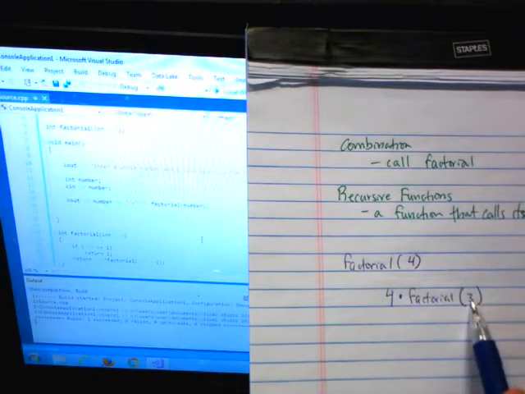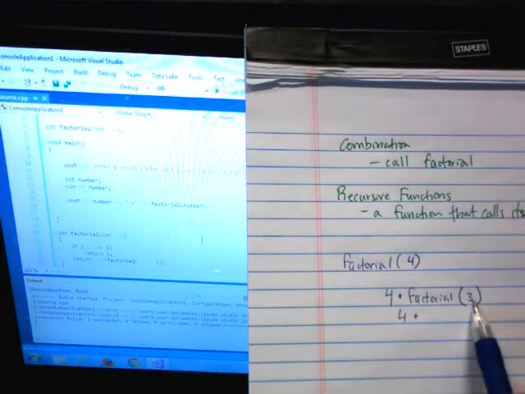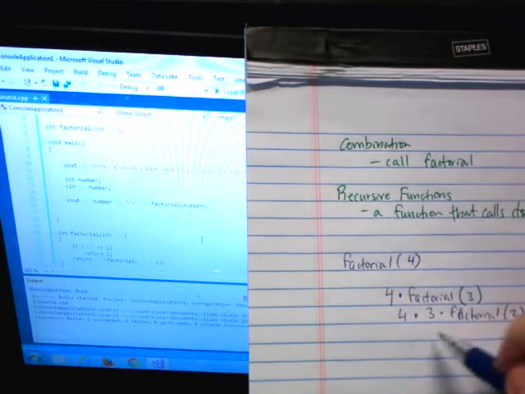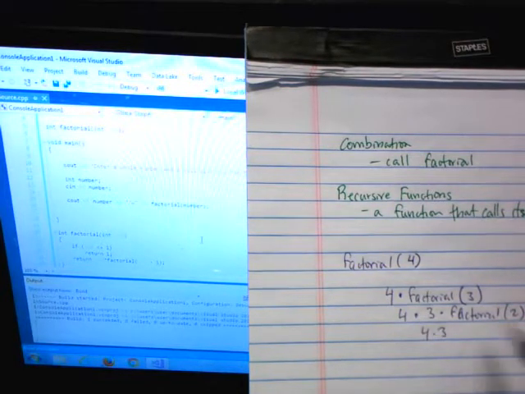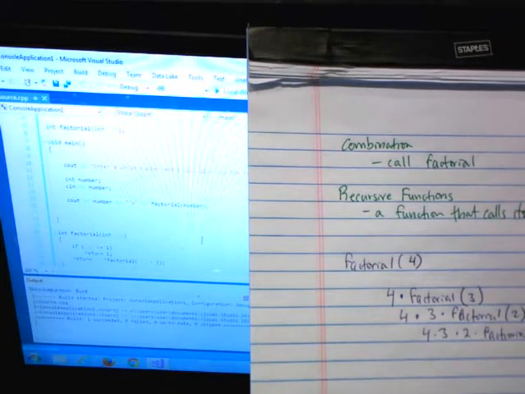But factorial 3 calls it again, doesn't it? So now it's got the 4 here. It's going to do times, what does factorial 3 do? It returns 3 times factorial 2. Then it has to run the factorial function again. What does factorial 2 do? The 4 times the 3 is already there. Factorial 2 is 2 times factorial 1. And finally, factorial 1 is? Now it hits the if statement: if num is less than or equal to 1. This is less than or equal to 1, so it returns 1.